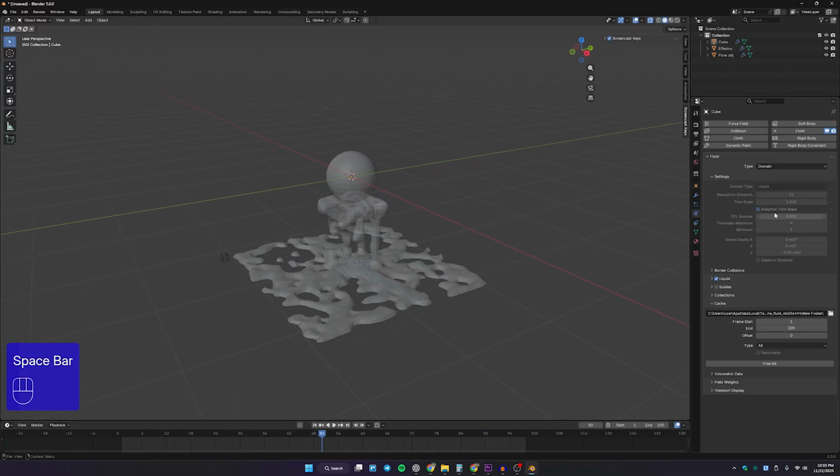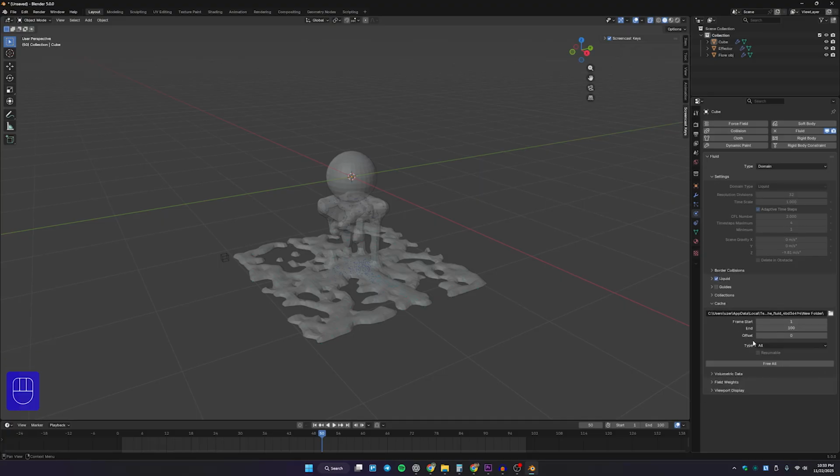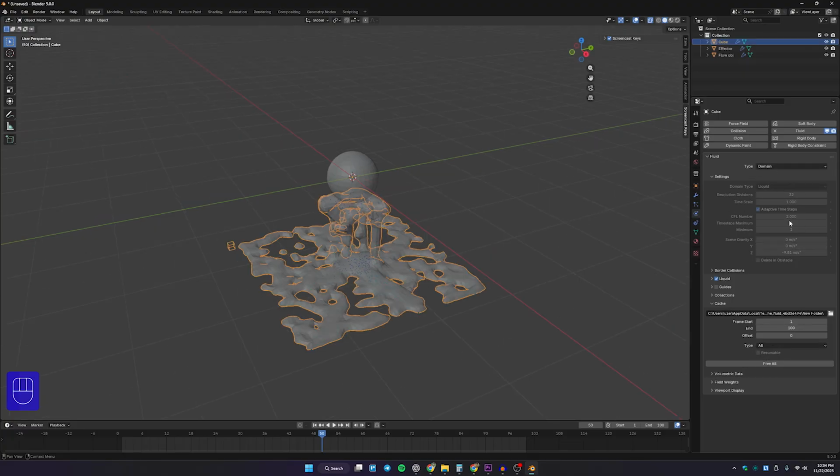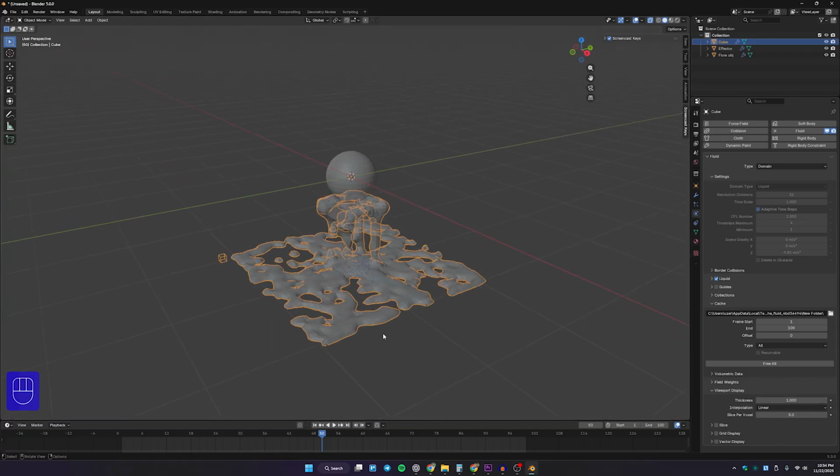But now if you go here into the settings under the domain, you can't change any of the settings as before. The reason is that right now the cache data is fixed to this file. You can't change any of these settings under the domain. We can still change some of the viewport display settings, because these are not affecting our physics simulation, just its representation. That's why these settings can be changed. But we cannot change any of the other settings, right?